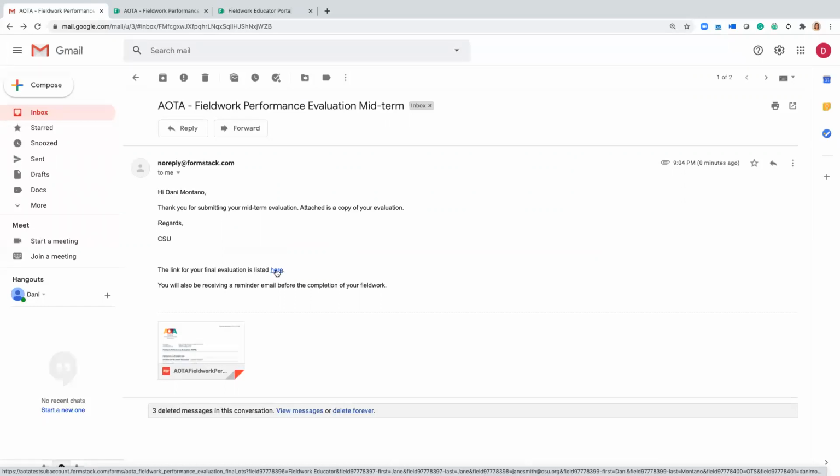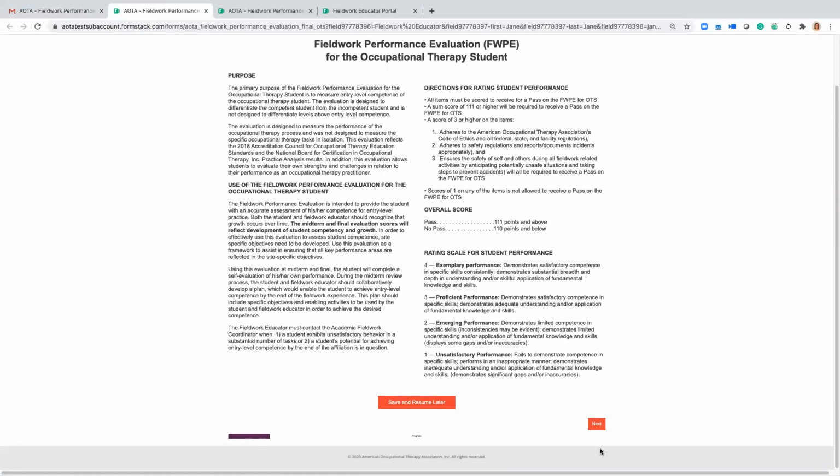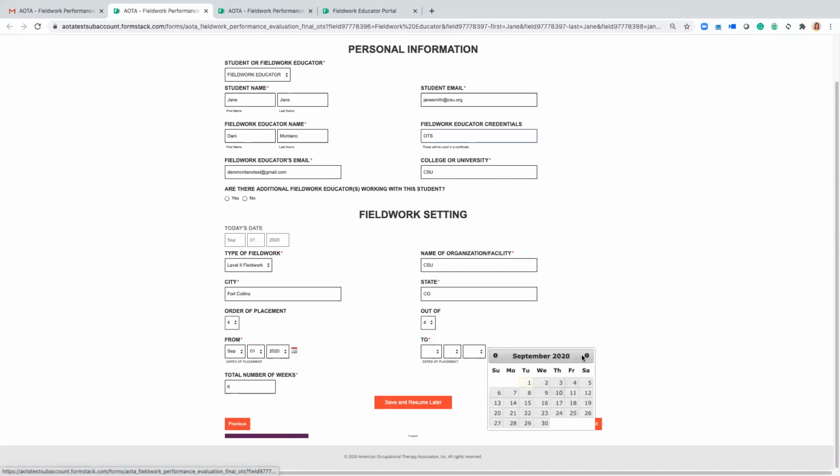So I can access the final by clicking this link. Again, the first page is very similar to the midterm. Next page, you will again have to fill out a few sections of this. And so I'm just going to choose a few of these options here at random. Just say that this is the final, so we're going September through mid-October, 6 weeks, and go to the next page.